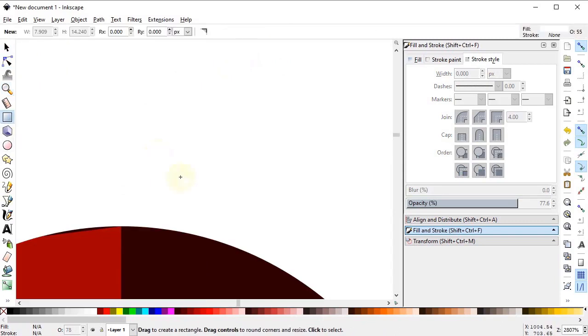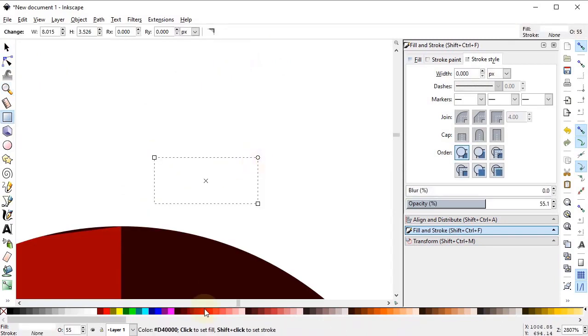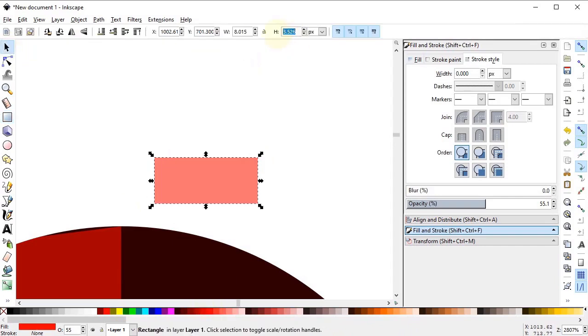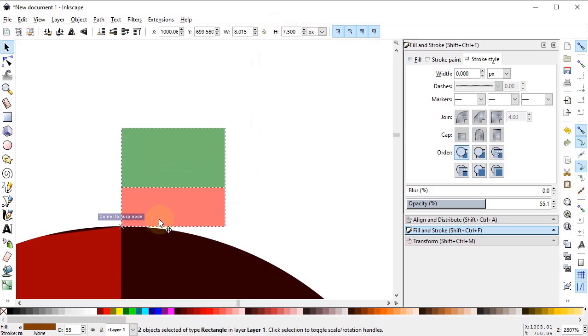Select the rectangle tool and draw a rectangle like this. Give it some solid color like this red color and set the height to say 3 pixels. Again right click, duplicate it and drag it up to this point and set the height to say 4.5 pixels like this. Change its color to green color. Drag both of these rectangles up to this point.